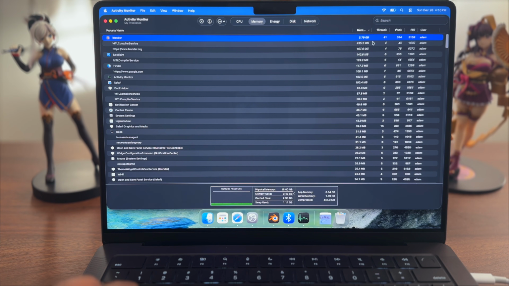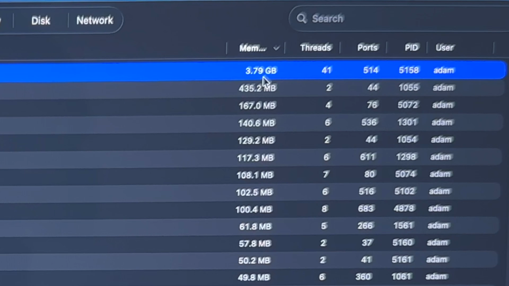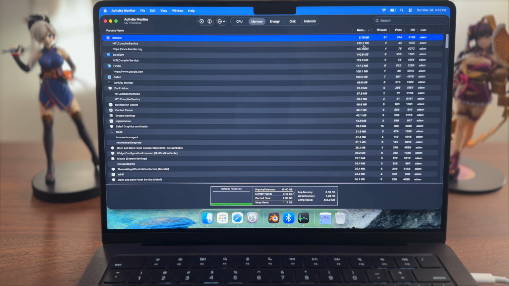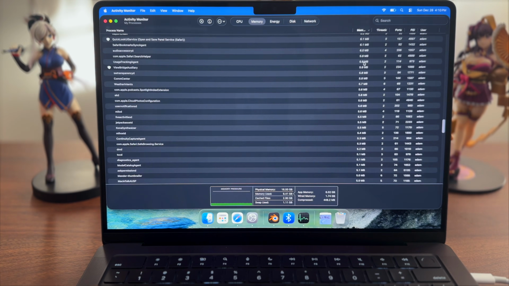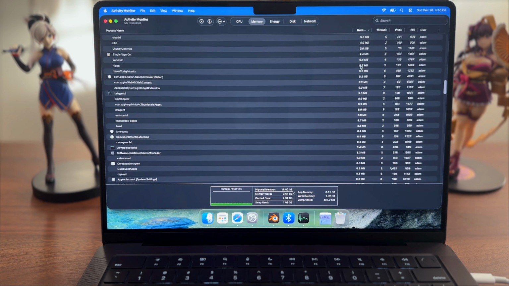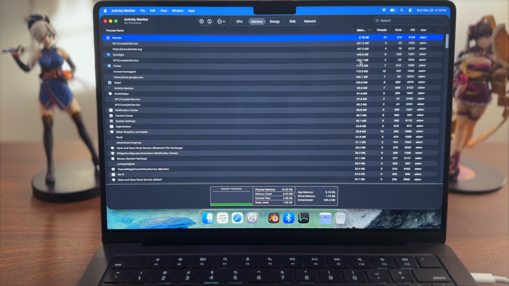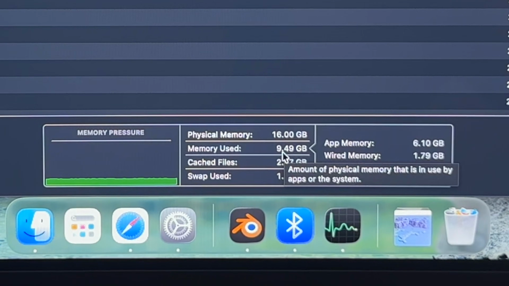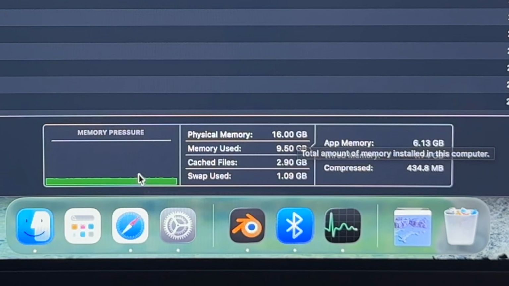In terms of Blender, it is using about 3 gigabytes. I have a feeling this is not the correct number, and again, there are a lot of processes that are working in the background. So for example, this compiler service is taking about 441 megabytes. So for the total memory used, we are looking at 9 gigabytes from a total of 16, and we are in the green.